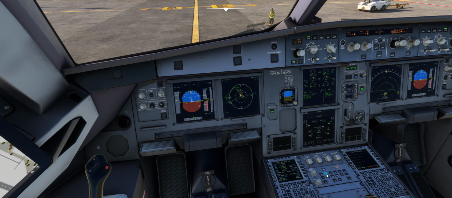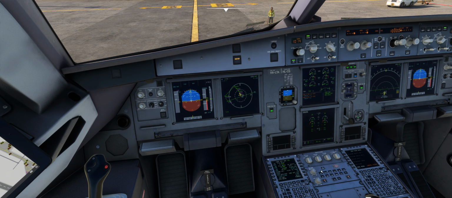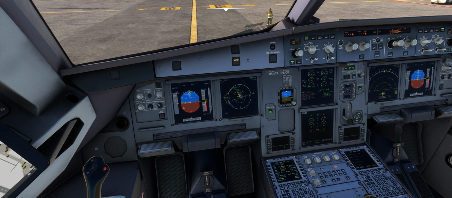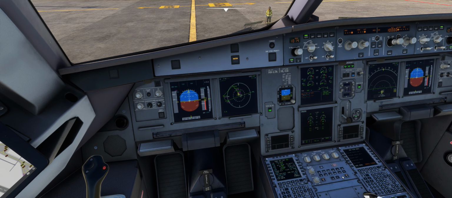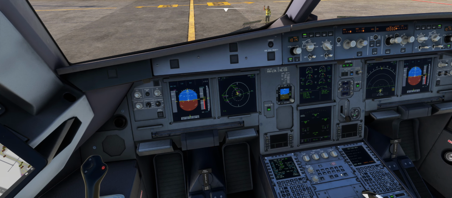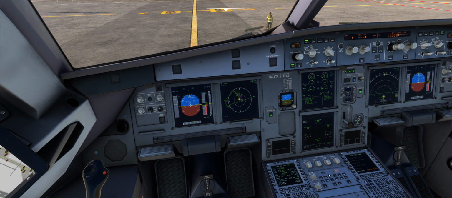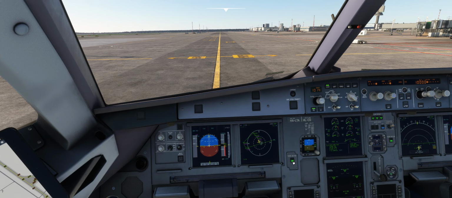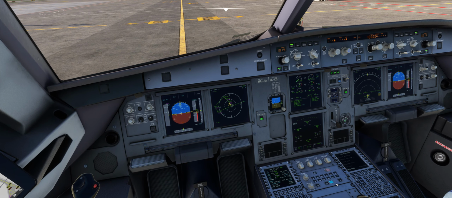Seatbelt signs are on, so we can do our takeoff config check. That's to be expected, low oil temp. It'll heat up before we get to the runway. Other than that, we just have to do our flight control check.